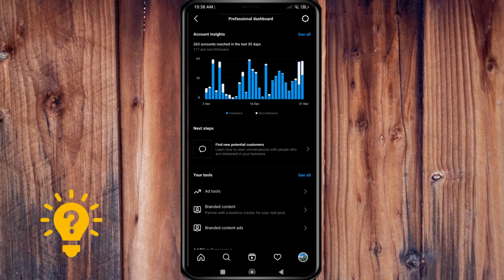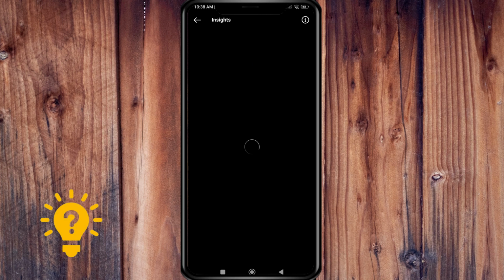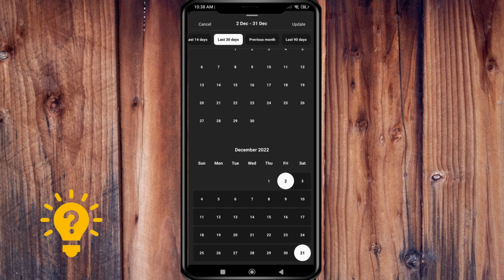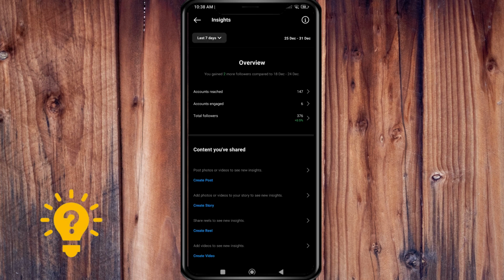And here it shows you all the statistics that your account has reached. So you can press this one. And you can change this one to the days you wanted to see. For example, for 7 days. And here's the overview. That account reach, account engaged, and total followers within the 7 days.